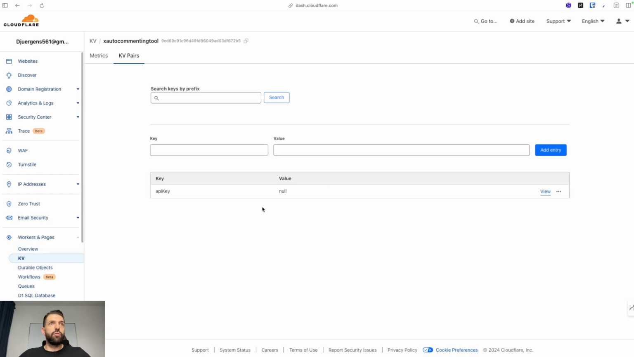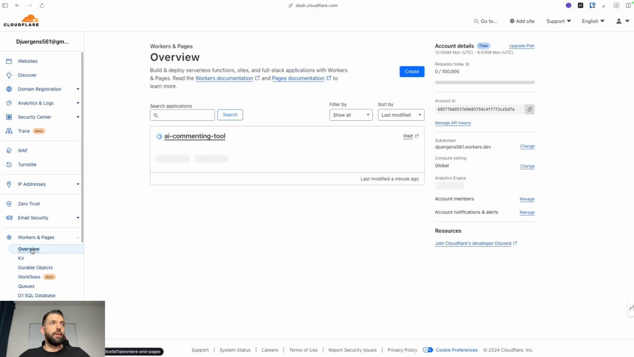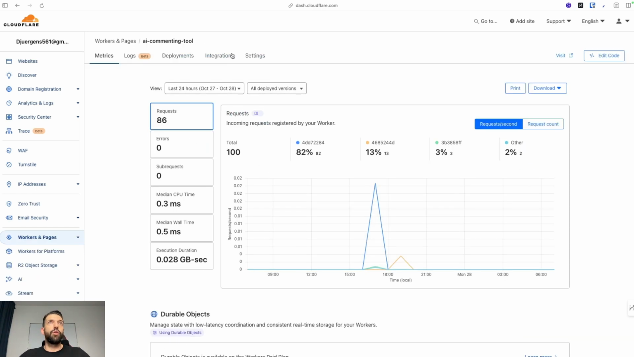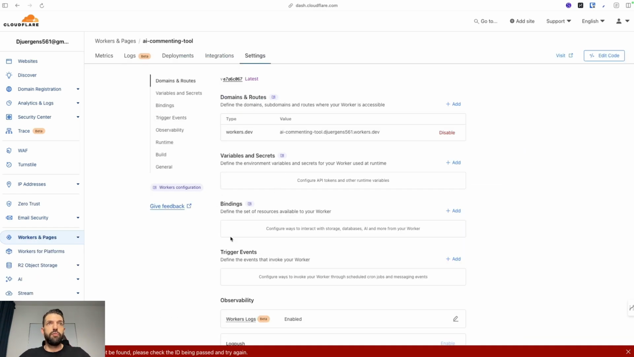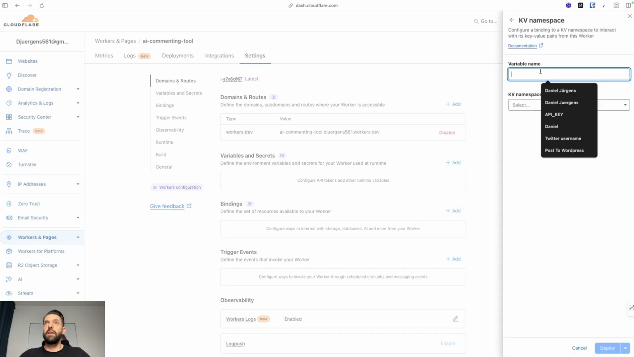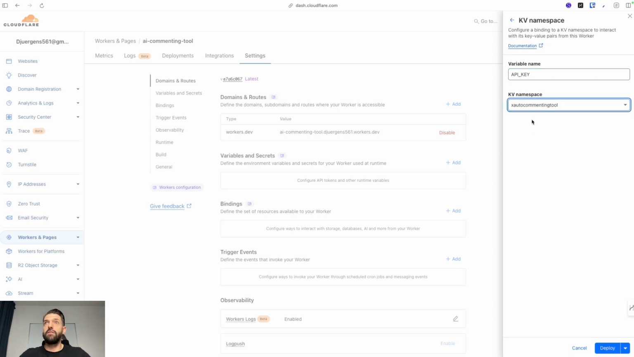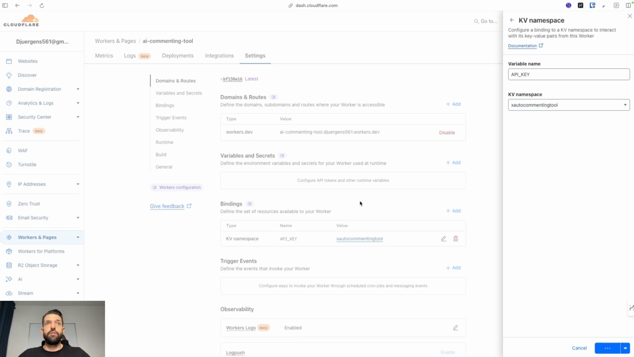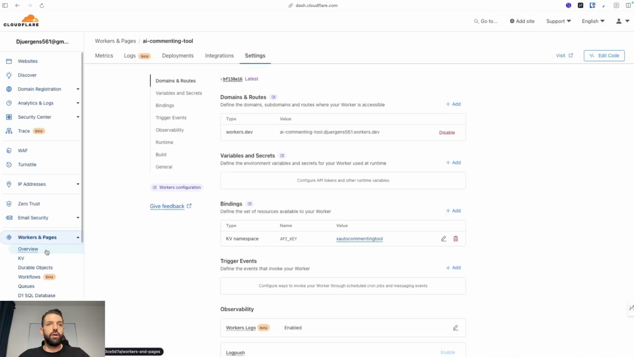And now what we have to do is we have to bind, as I've said, the KV space to the worker. For that, we click on overview, open the worker, go to settings, and here you find a section which is called bindings. You want to click on add. You want to choose the KV namespace. You want to give it a variable name. We'll call it API_key and select our KV namespace, and we want to hit deploy. So this is everything that you have to do inside of Cloudflare to create a worker and KV namespace and bind the KV namespace to your worker.